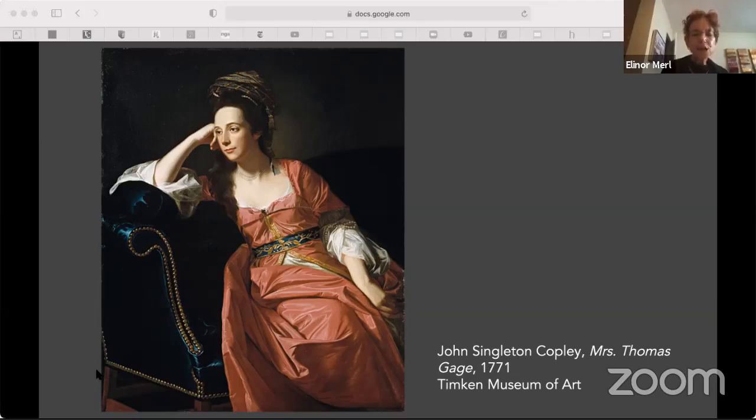Now, Mrs. Gage is not known to have visited Turkey, but her father was born there, and his mother was Greek, thus giving her costume some basis in reality to which she might have been drawn.